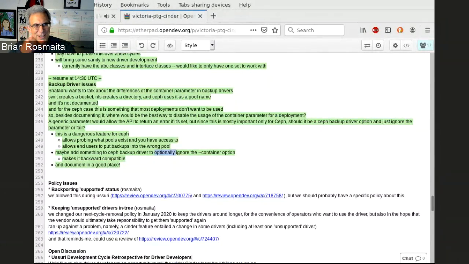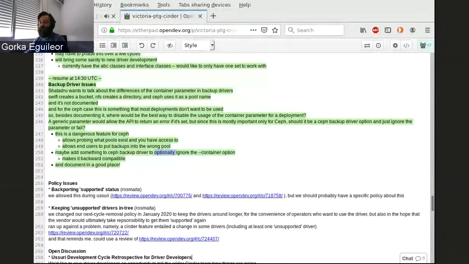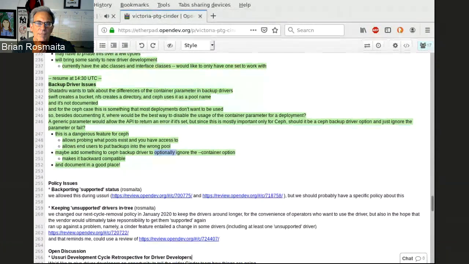Okay, so this seems to be a kind of thing that doesn't need a spec. Could be just a Launchpad blueprint kind of thing, or should we spec it? I don't think we even need a spec for this. It's a pretty localized change, right? Yeah.